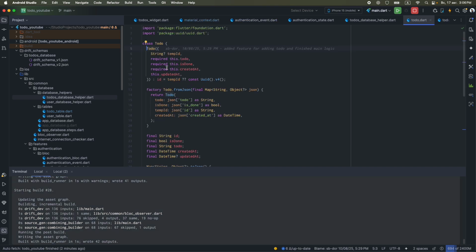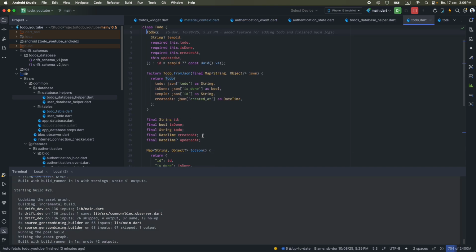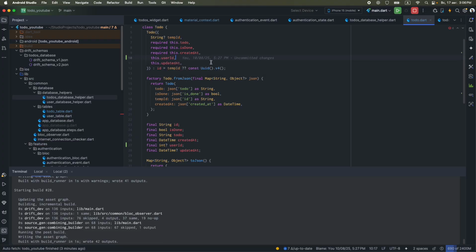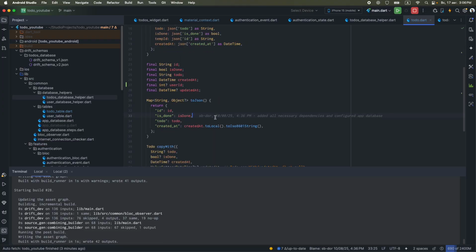Let's go to our to-do. We have to create a final int user ID. It should be nullable, I guess, not now. This user ID. To map its user ID.